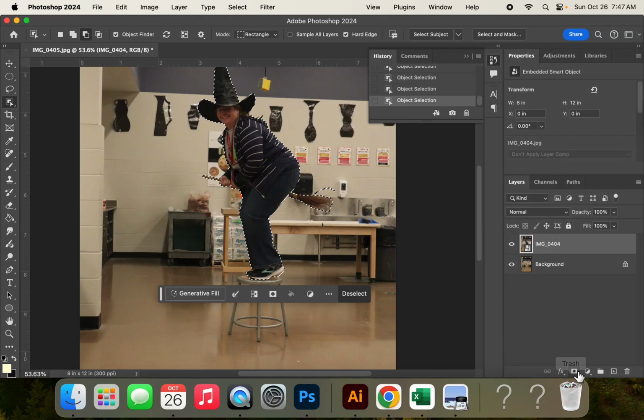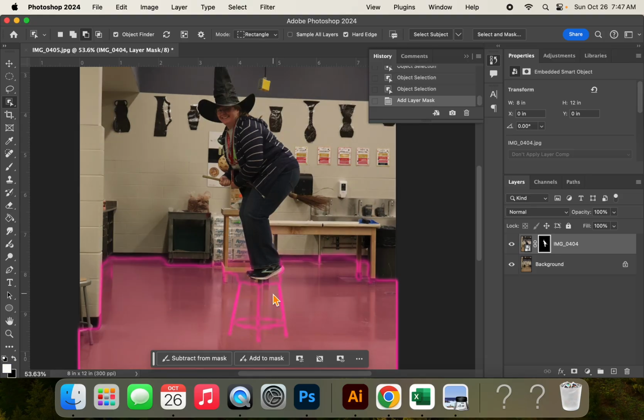You could also find it right here down at the bottom of your layers. So I'm going to add a clipping mask, and now the stool's gone because it put a mask, like masking tape, over everything that wasn't selected. That's looking really good, but the problem is it's really dark.